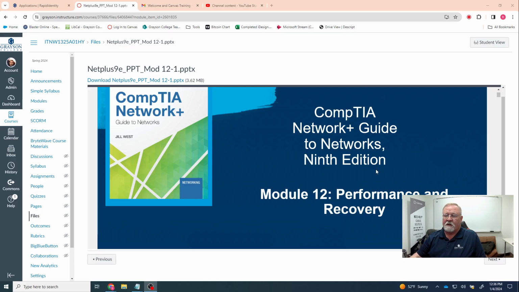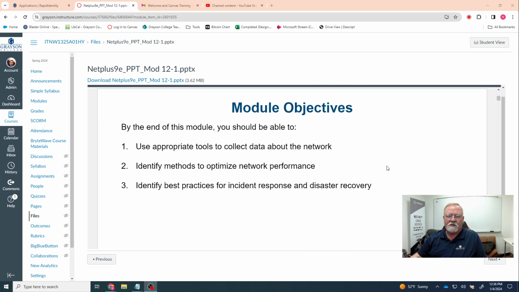As always, this is going to be short and sweet, and I'm not going to linger over it. Module objectives, what you should know at the end of this chapter. Use appropriate tools to collect data from the network. Identify methods to optimize network performance and identify best practices for incident response and disaster recovery.